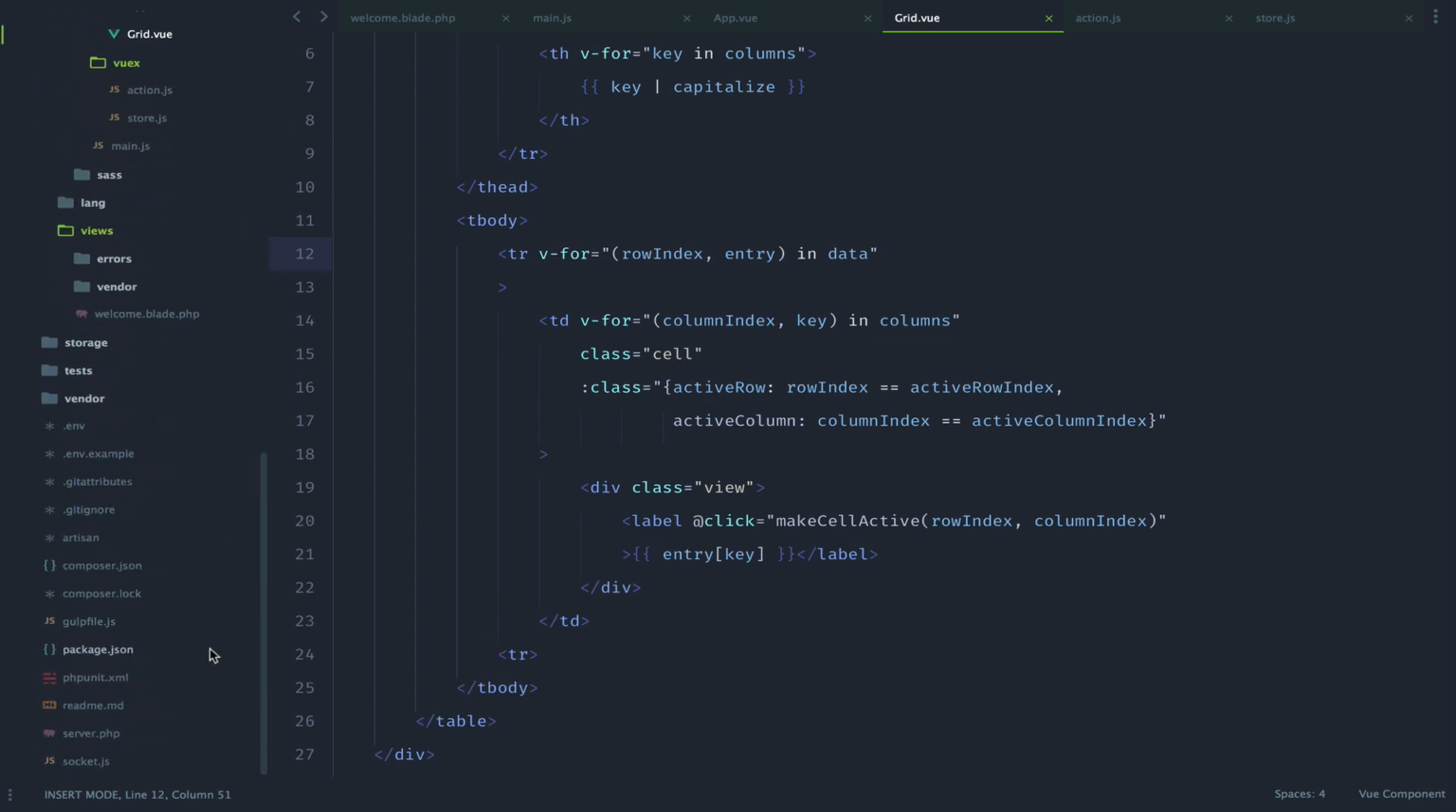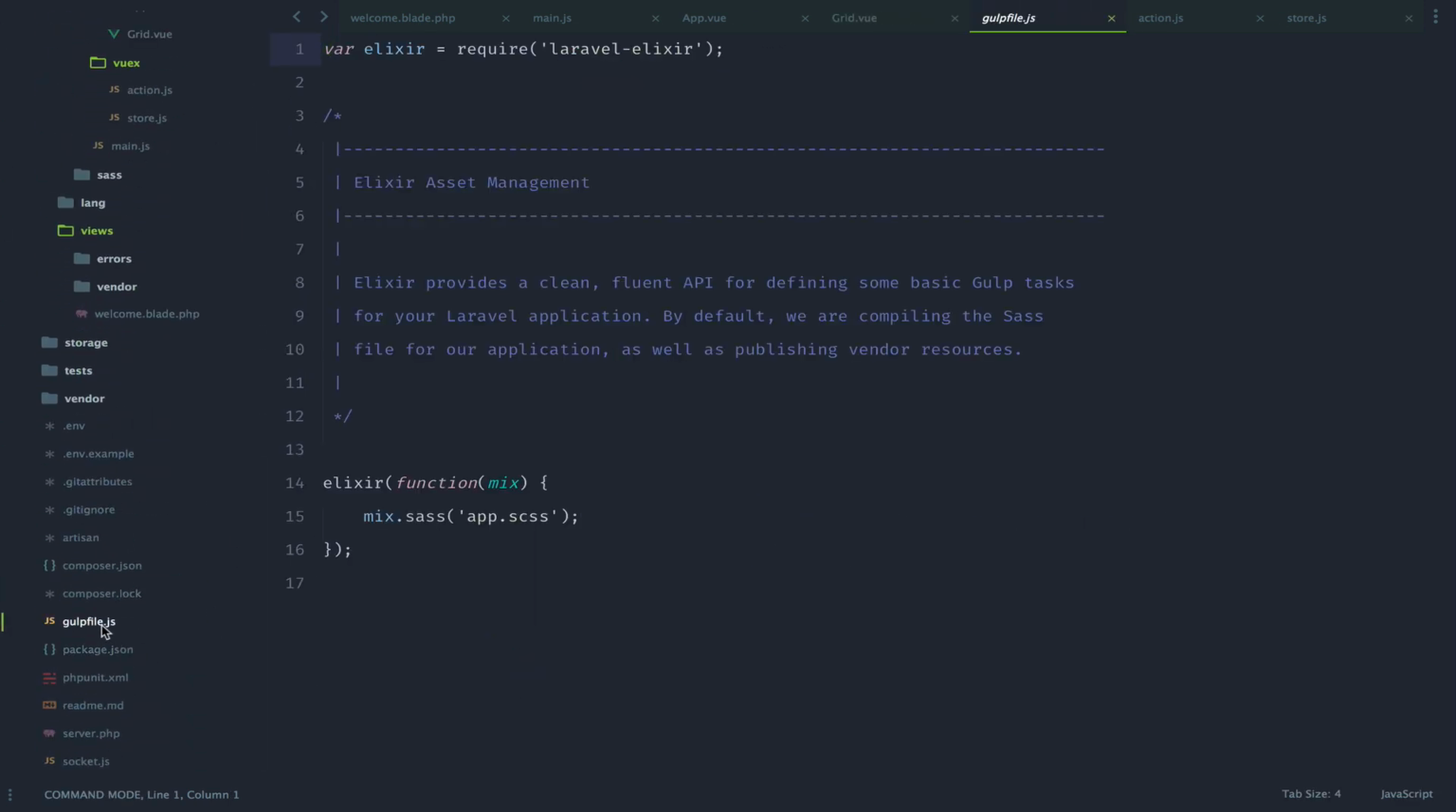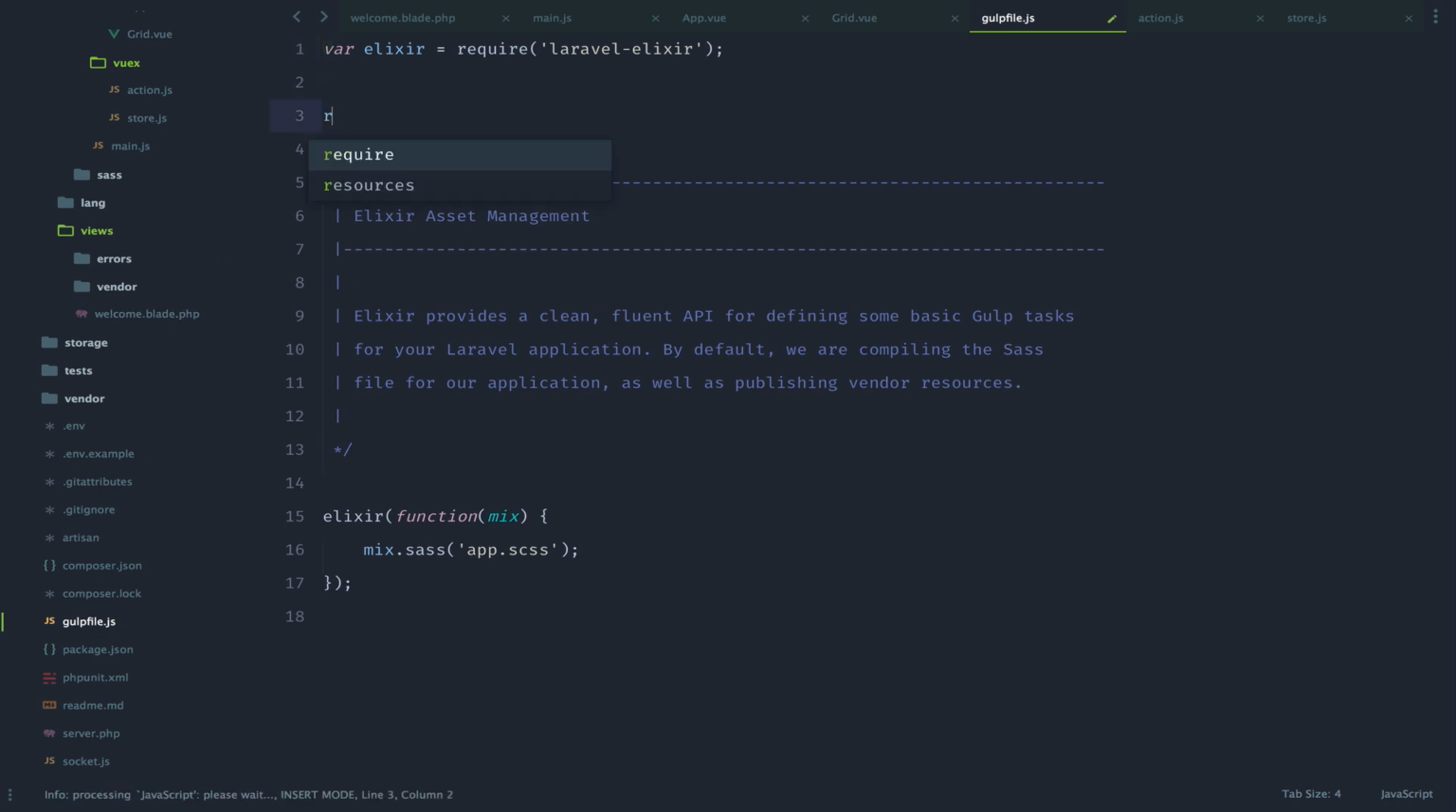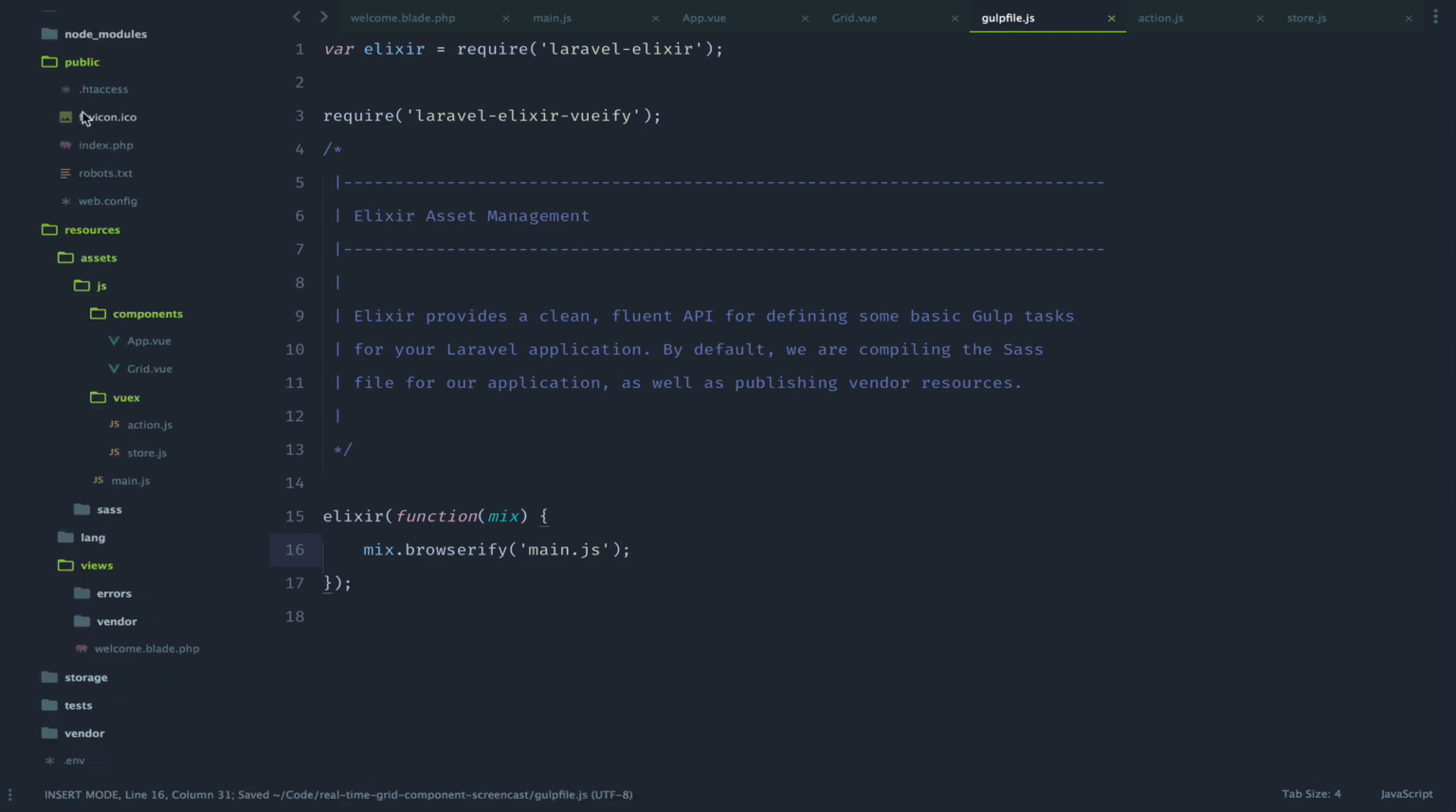As for a couple of odds and ends we need to take care of, let's update our gulp file to include the Laravel Elixir Vueify plugin. And we're going to change this line to the following. And this will then compile all of the modular files into the main.js file. And we'll do that now.